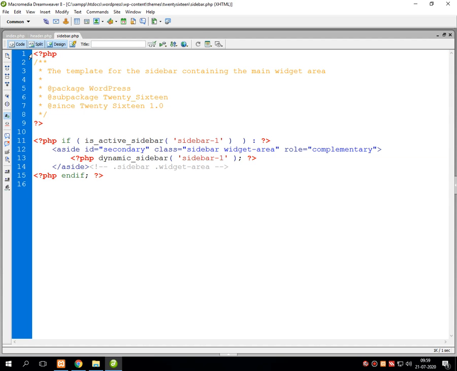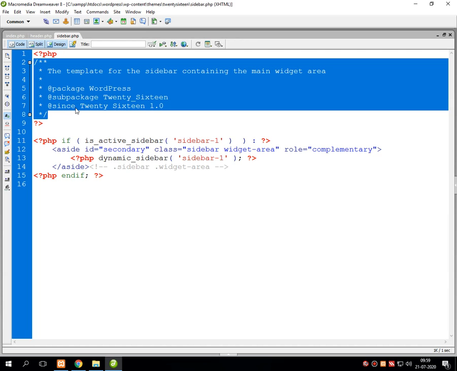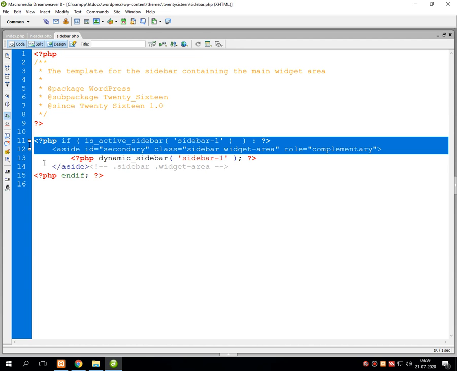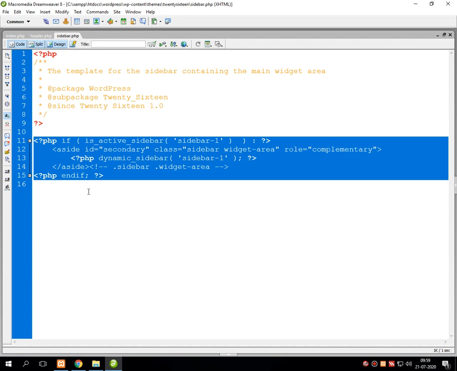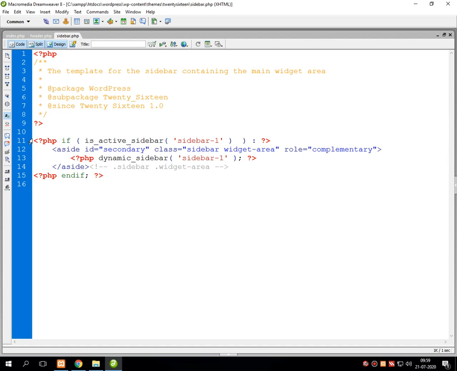where the first part is just a comment section which we have already discussed in index.php as well as in header.php. The main, or we can say the core part, gets executed with the help of these 5 logical lines. The first line is the starting of PHP, and one decision making statement is given over here, that is called if.